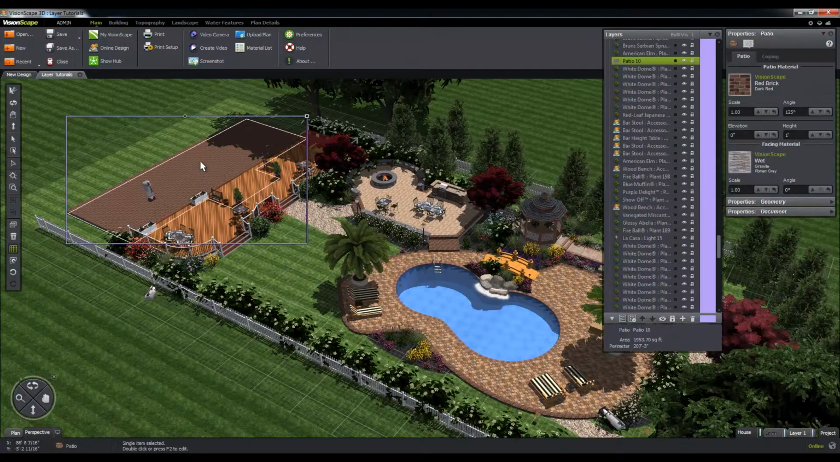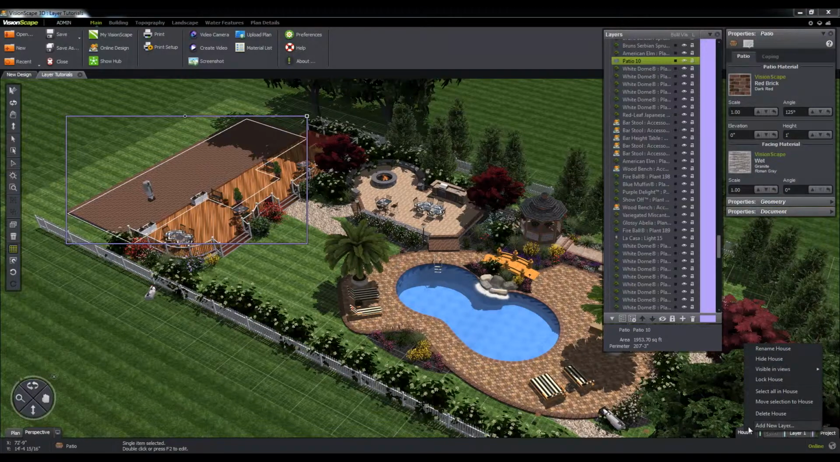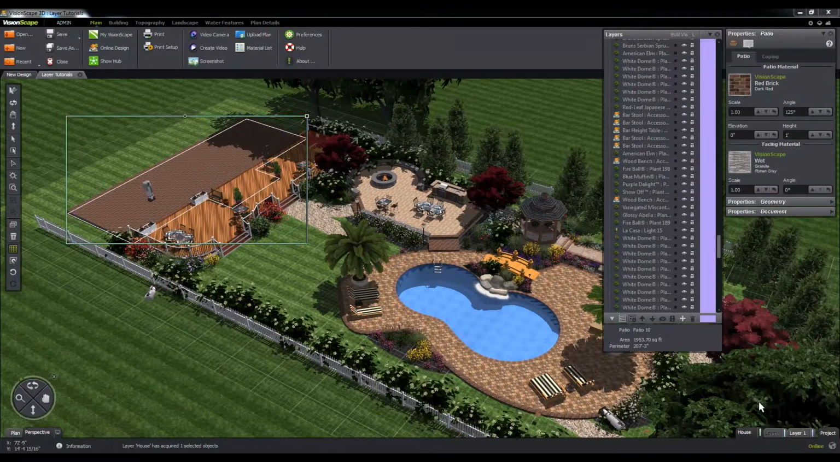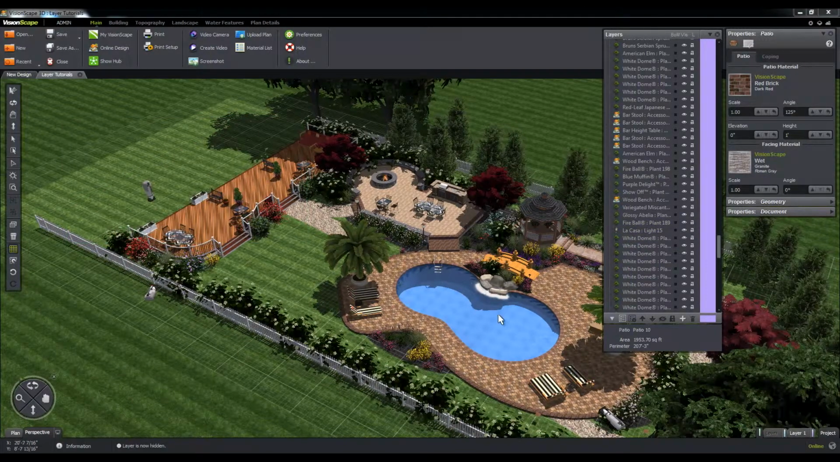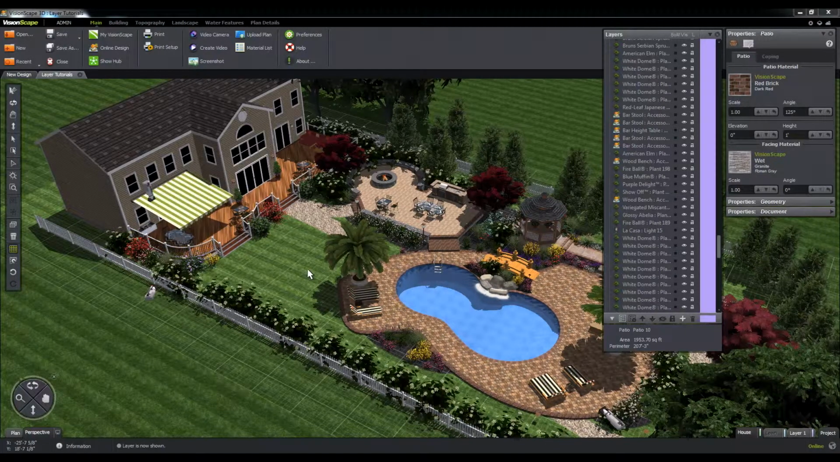I've got this foundation that I also want to move over to house, so I'm going to right click here, move selection to house, and there it is. Now I can come in here and let's hide house again, and I'll hide the foundation as well. I can right click on the color tab, show house. So this is a great way, again, to isolate your design and increase productivity. Let's lock the house. I don't want to click it.